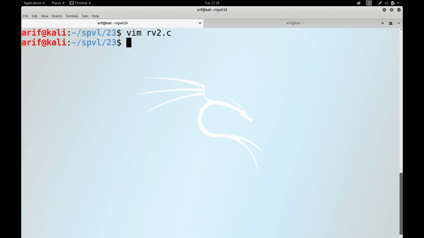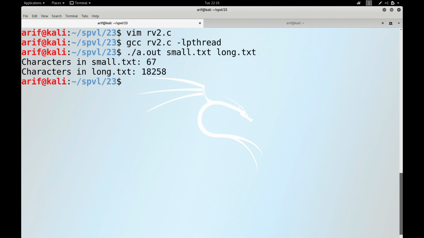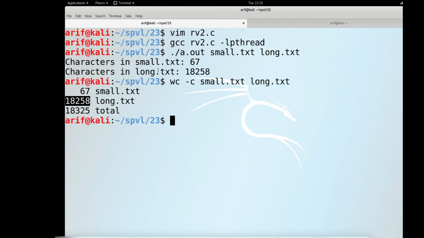Let me compile this program: gcc rv2.c -lpthread. Let me run it with two files, a small file and a long file, and you see the number of characters in the small file are 67 while in the long file are 18258. Let me confirm it using the word count program on the same two files, and you see small file 67 and long file 18258. Okay, so far so good. Let us fall back to the slides again.